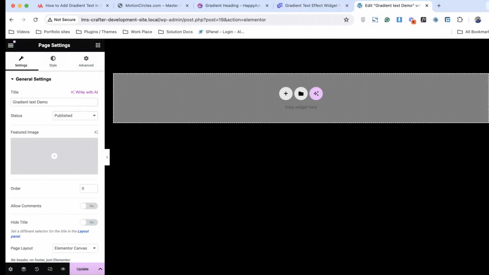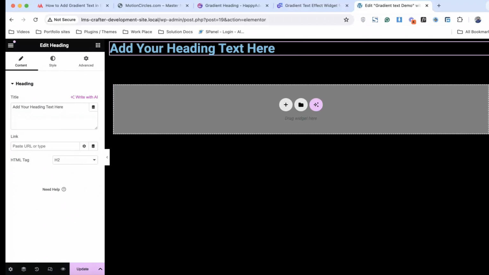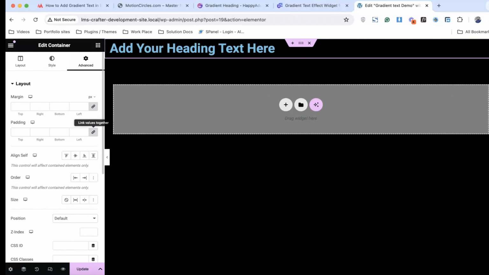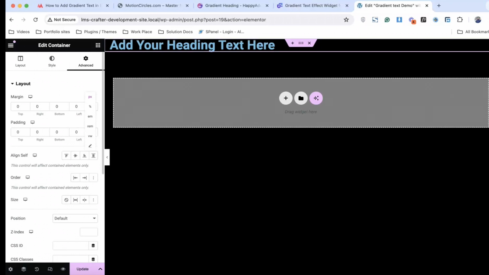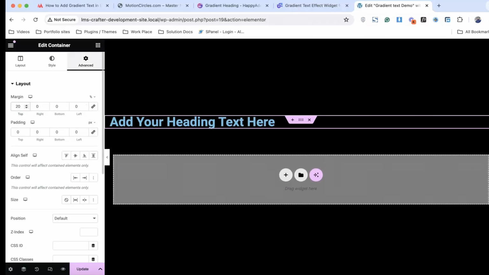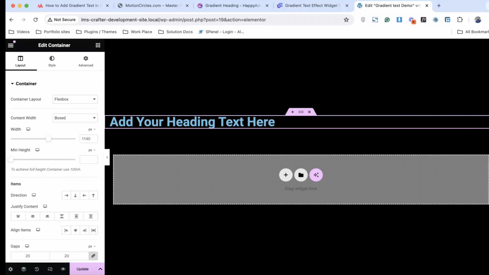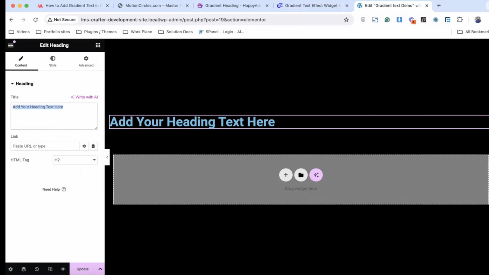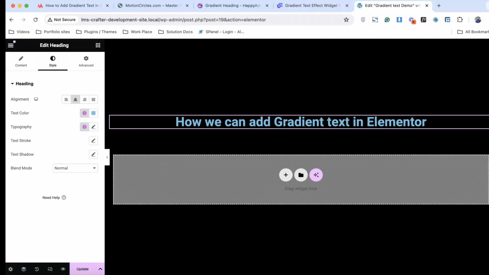It's really simple. Just put in a heading. Let me put some margin from the top, in percentage, 20% looks fine. Then type the text, Elementor. Now let me center this text, and I'll change the color to white so it looks better.